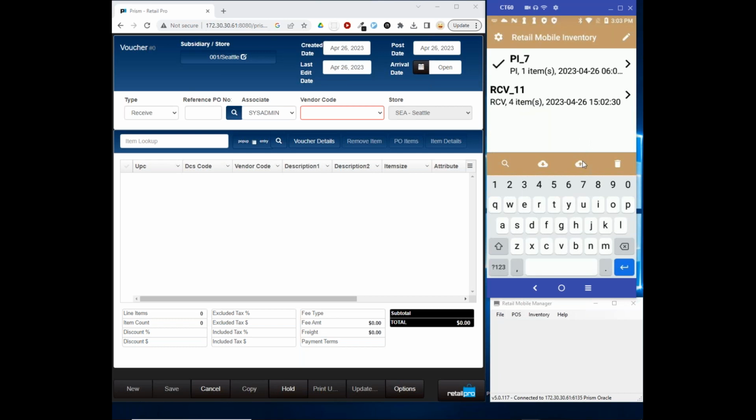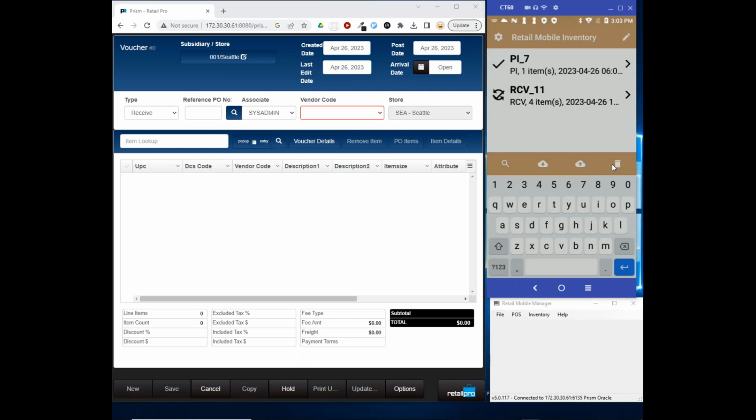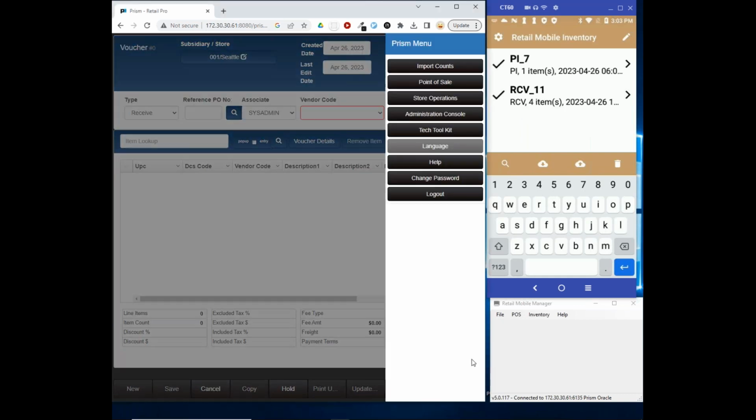So this one I can then hit this button here, which is what I like to call the UpCloud button. That'll upload unsent documents and counts to a service that's running in the background, from which I can then import into Retail Pro. So I'm going to say yes here, and you'll see a little check mark that indicates that it's been successfully uploaded to basically like a central dispatch or staging server, where now I can go to Retail Pro and I can select this button, which is a new button. This is part of Retail Mobile Inventory. I call it the Import Counts plugin.